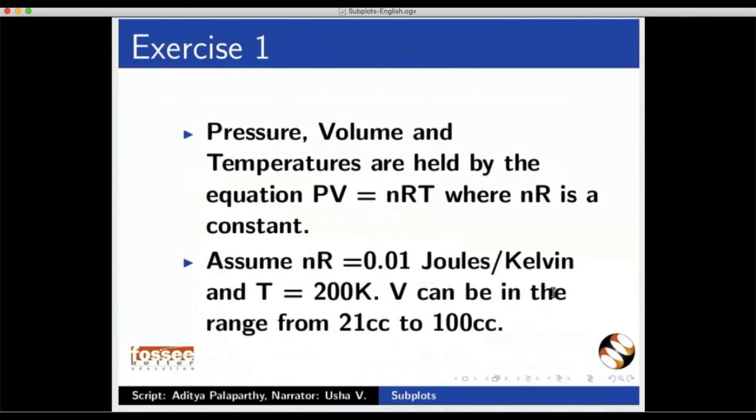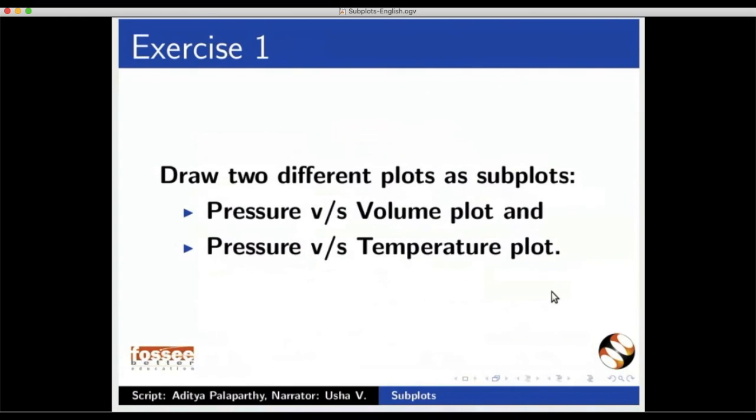Pressure, volume and temperature are related by the equation PV is equal to nRT, where nR is a constant. Assume nR is equal to 0.01 joules per Kelvin and T is equal to 200 Kelvin. V can be in the range from 21 cc to 100 cc. Draw two different plots as subplots, pressure versus volume plot and pressure versus temperature plot. Switch to the terminal for the solution.